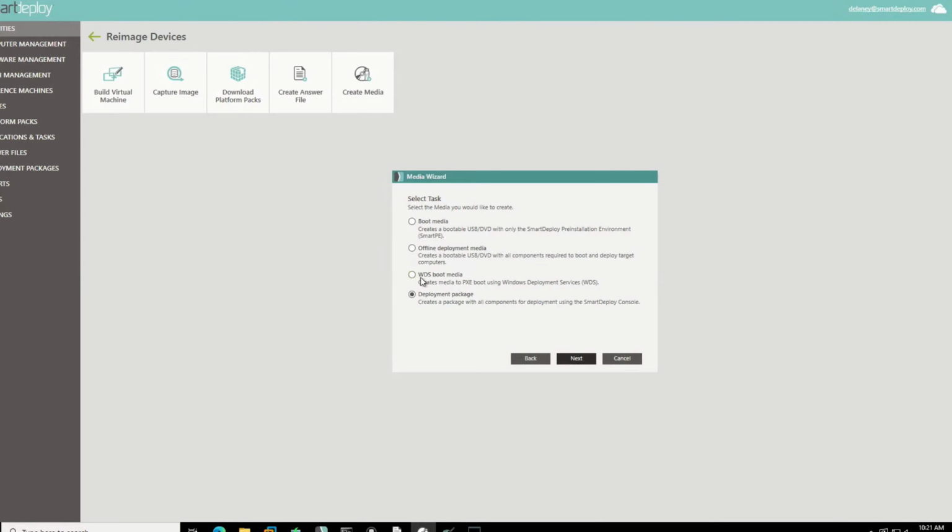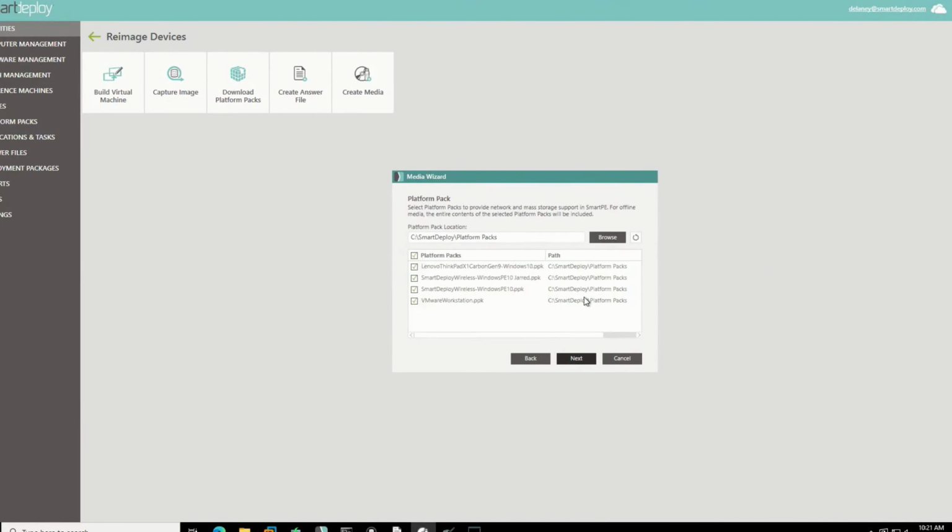The feature that I'm going to key off of today is this deployment package one. This is what's going to populate my dropdown when I go to deploy over here. So I hit deployment package, I'll hit next. The platform packs have their NIC driver and storage drivers ripped out and included into here. If you've ever tried to do a deployment and seen a missing hard drive or the NIC saying not initialized, that's what solves that. It gives that PE environment the drivers it needs.